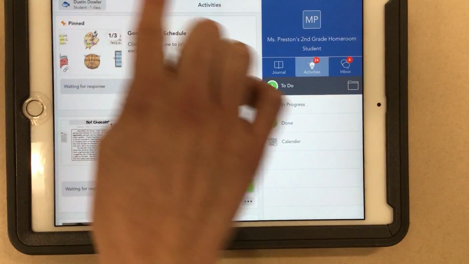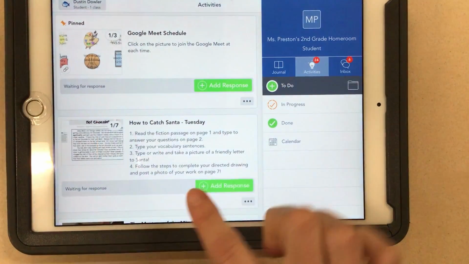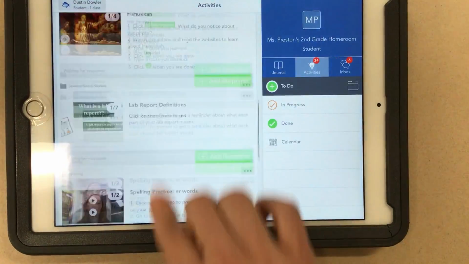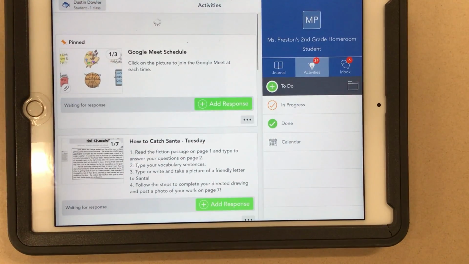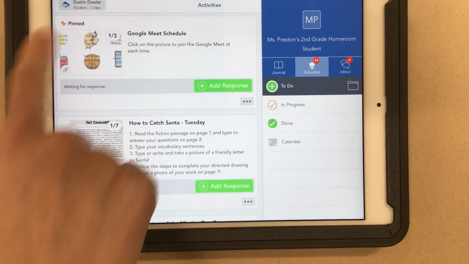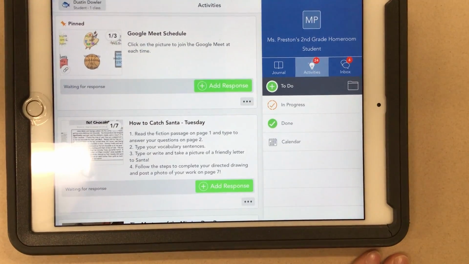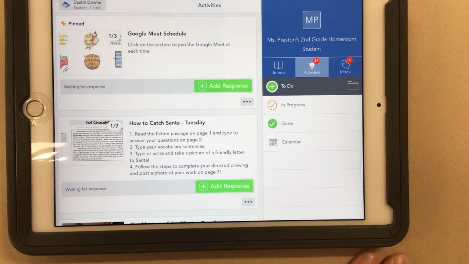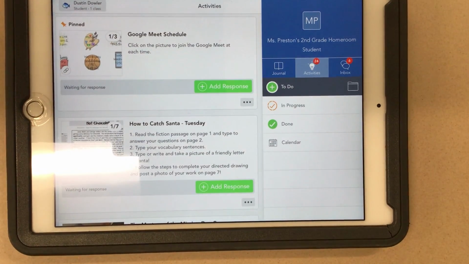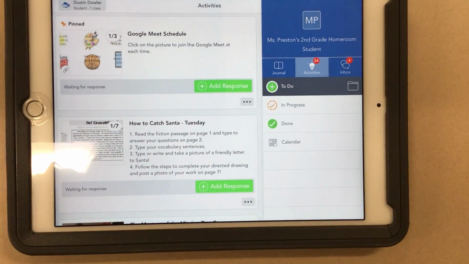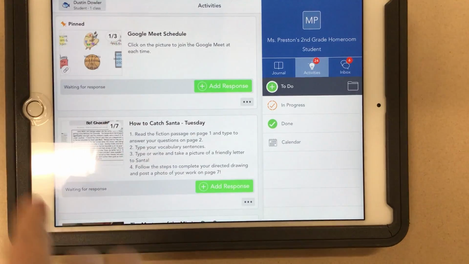So on this page, it will show all the activities. If you scroll down, there's lots of activities that your kid may have. There's a pinned activity, as you can see. For me, my Google Meet schedule is there, so that's an activity that will have the links to certain things I want the kids to be able to access. A regular activity looks like this.